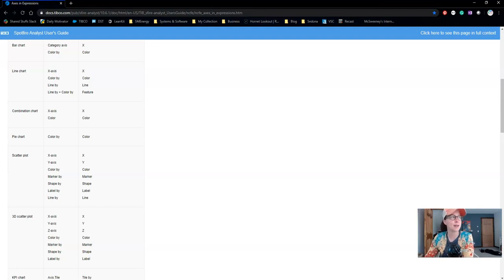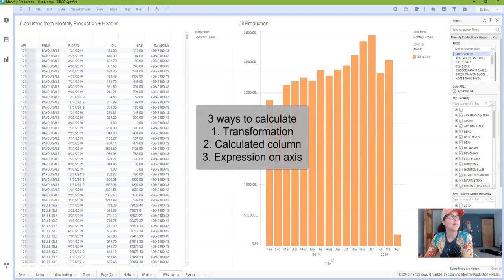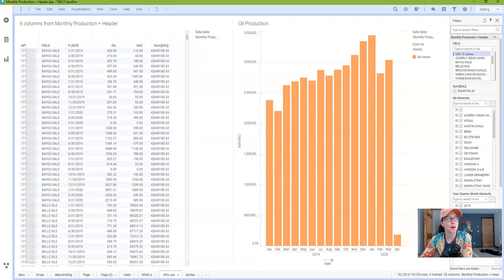Now, why would we use axis names? There are two very good reasons to use axis names, the first being that they incorporate filtering. As I mentioned in the first post in this series, there are three ways that you can write calculations in Spotfire: in a transformation, with a calculated column, or a custom expression on the axis of a visualization. And those first two options will always calculate on the entire data set. They will not account for filtering. But that third option of writing an expression on the axis will account for filtering. And that is one of the reasons why you want to learn to use and work with axis names.